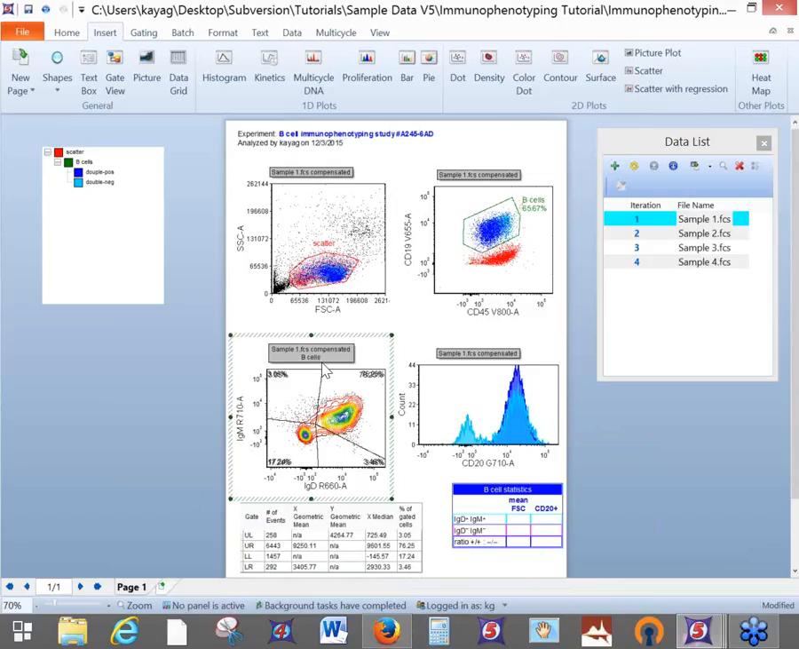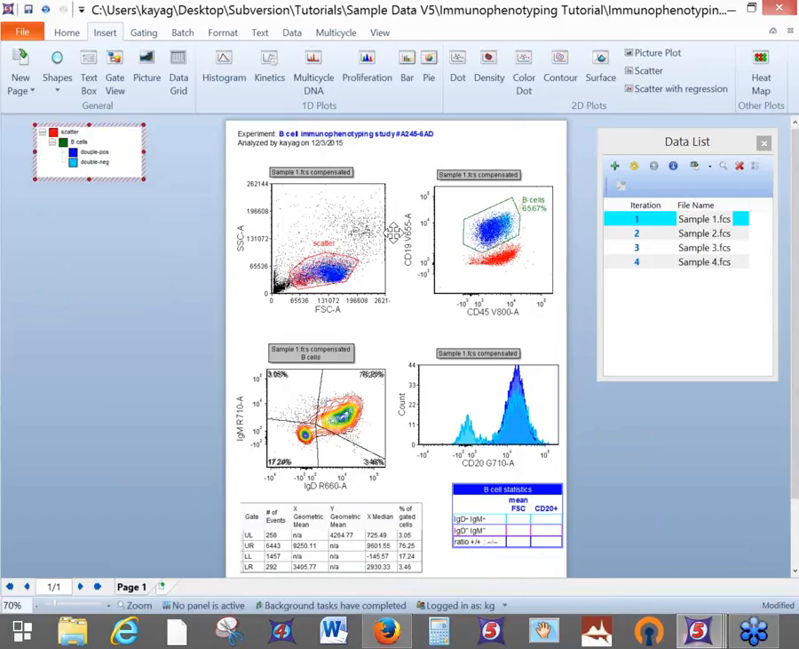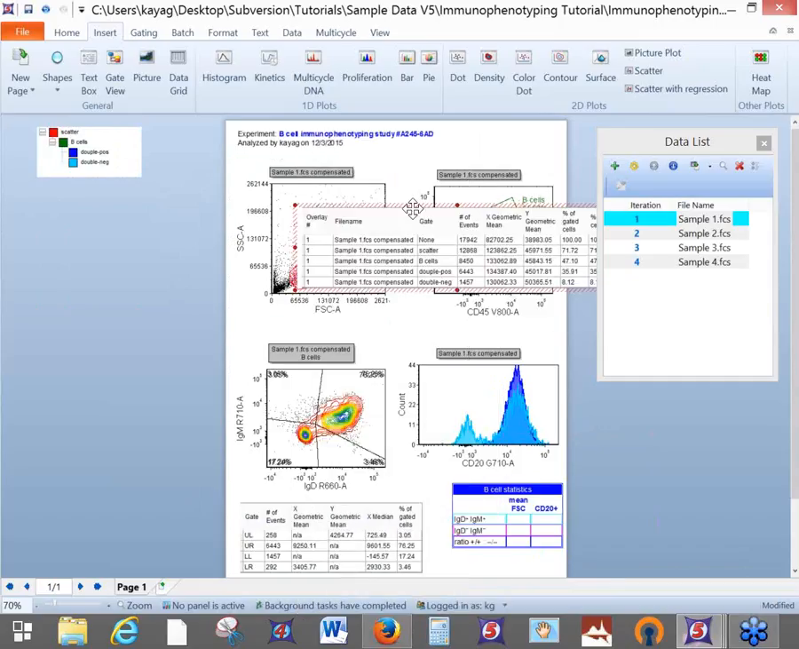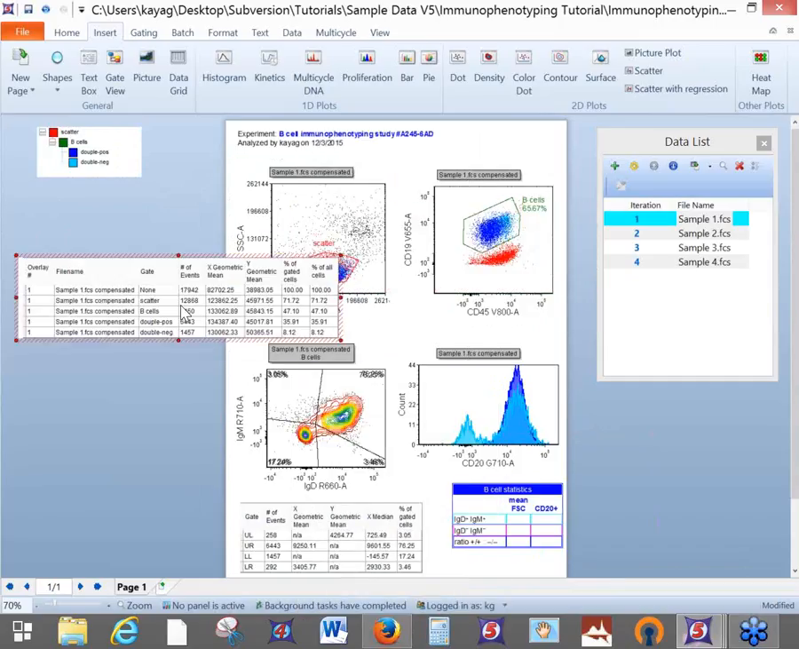If you want to insert statistics from an ungated population, i.e. the entire FCS file, what you can do is just right-click on an ungated plot, such as this plot in the upper left, and put in your gate statistics. And there, these statistics, such as the number of events here, are going to reflect the entire FCS file. Okay?